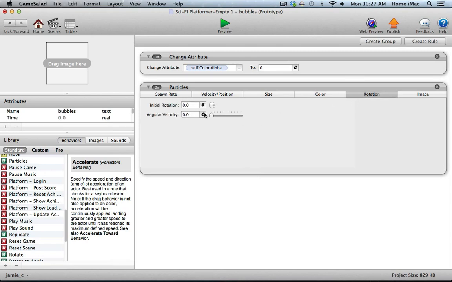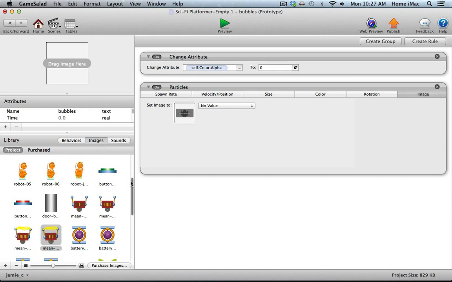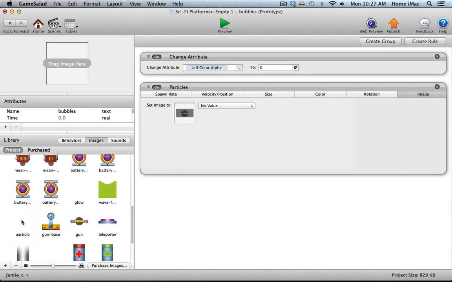Rotation, we're not going to mess with, because the image that I'm going to use is actually a circle. So on the image tab, I'm going to go under my images. There's an image in here called particle. So I'm going to click that and just drag that right here. You can't really see much because it's basically a white dot. But that's going to be the image that the particle effect uses as its particle.